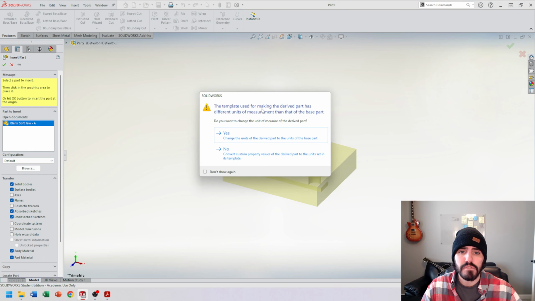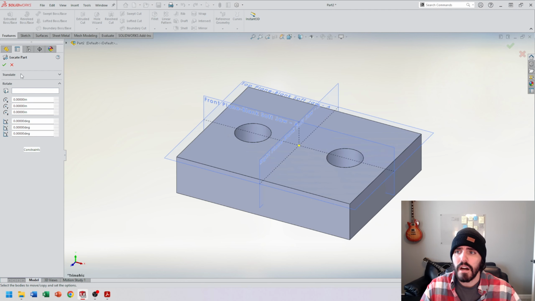It's just saying that the template used for making the derived part has different units of measurement than that of the base part. All that is saying is that if I have units in this file, I just want those units to update accordingly from the file that's being referenced. So we'll hit yes. In a more advanced setting, if you want to offset this from the insert plane origin, you're more than welcome to. If I need to rotate it, that's fine. I'm just going to hit the green check mark because I don't need to locate my part any further.